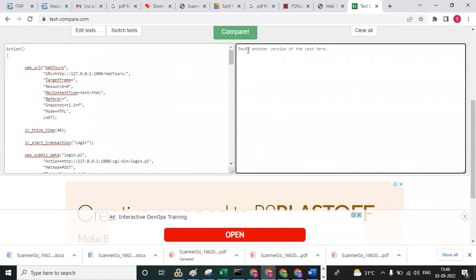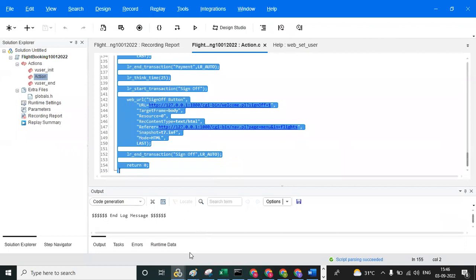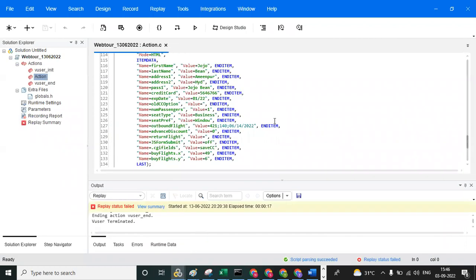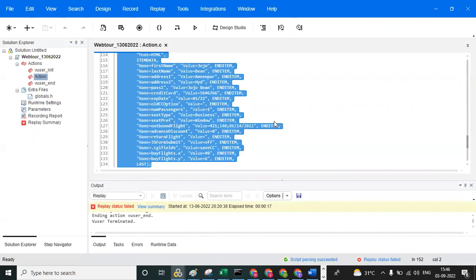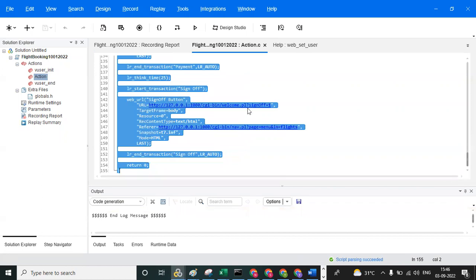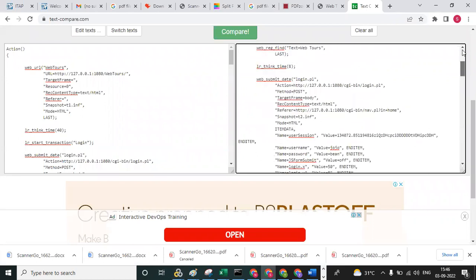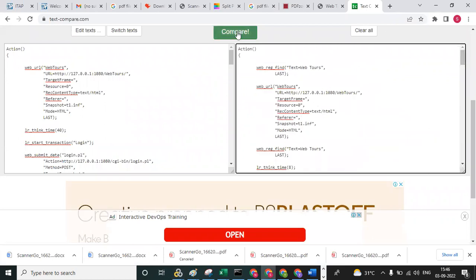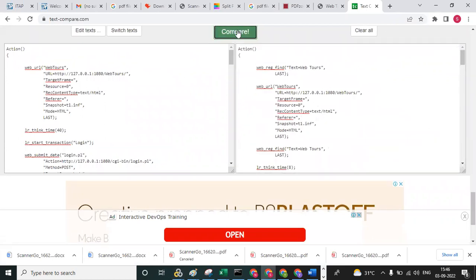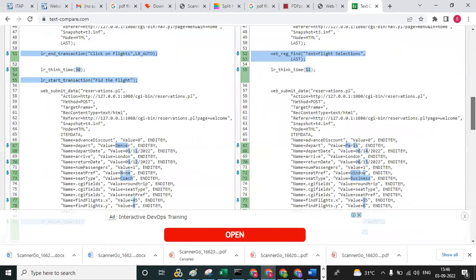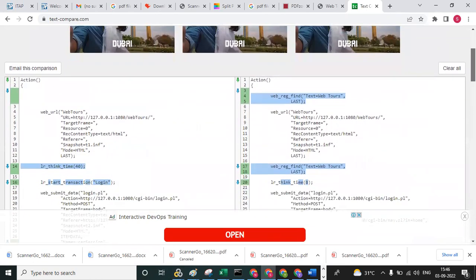And for the second script, go to the second script. Go here, Control A, Control C, go here and paste it. Now you compare. Just click on compare. Now go down. Now we are able to see the comparison.